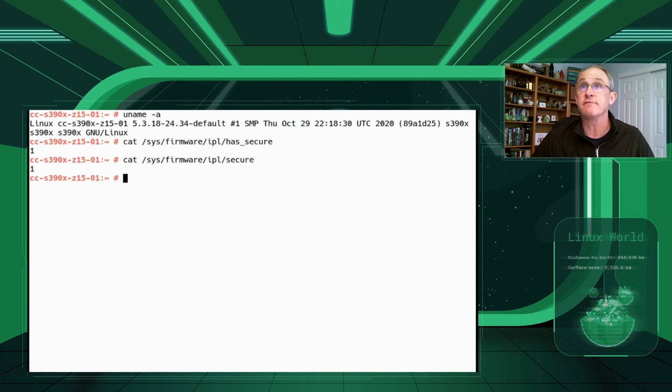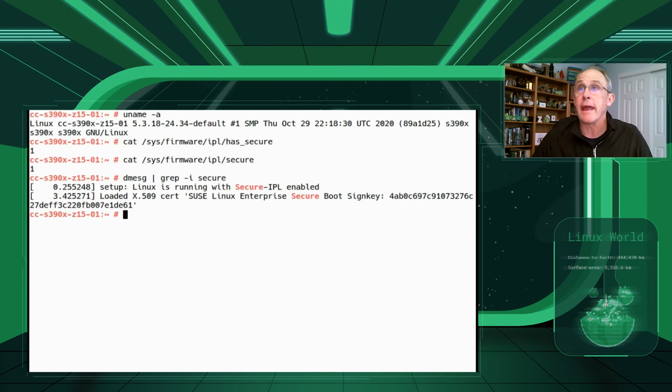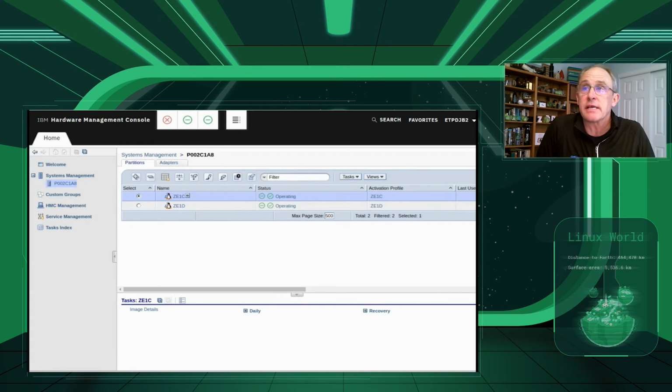That tells me that we're running on a z15, or an IBM Z system, that has the ability to support secure boot. And the second one, ipl/secure, tells me that this SLES has been booted securely. We can look at dmesg and grep for the word secure, and it also shows that secure IPL was enabled, and it recognized the SLES secure signing key.